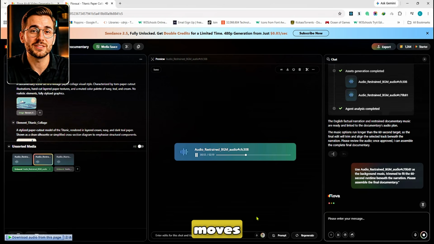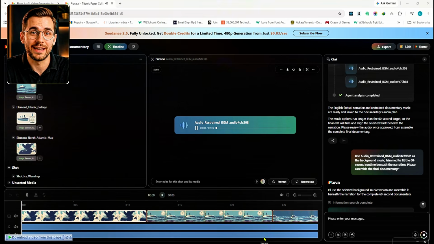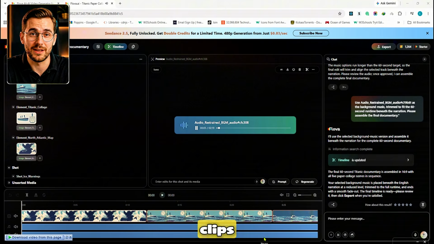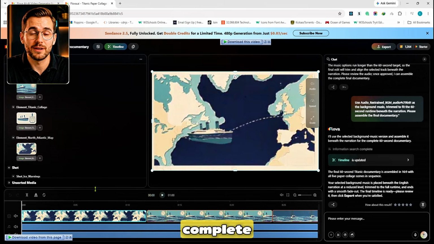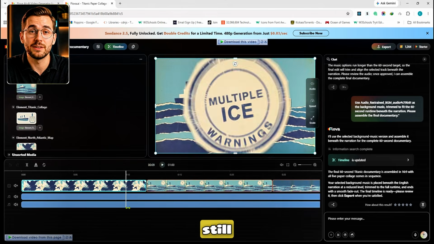Now Flova moves into final assembly. This is probably my favorite part of the workflow. Instead of giving me dozens of separate images, video clips, narration files, and music tracks, and forcing me to assemble everything manually, Flova automatically brings everything together on a complete editing timeline. Every scene is already organized and synchronized with the narration and background music, and I'm still in control.